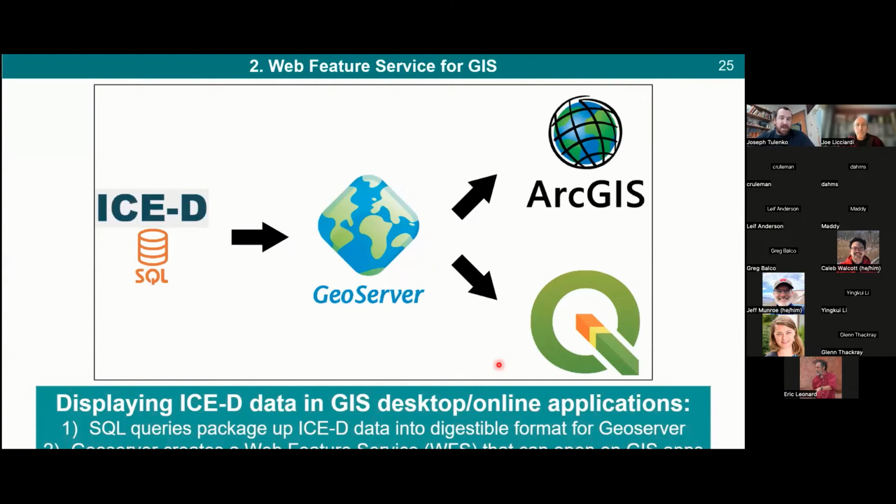So for the next application, I want to talk about displaying ICE-D data in GIS, on your own desktop or online application. If you have ArcGIS or QGIS, we have created a way of displaying the latest version, the live, continuously updated version of ICE-D in your own personal desktop applications, assuming, of course, you have an internet connection.